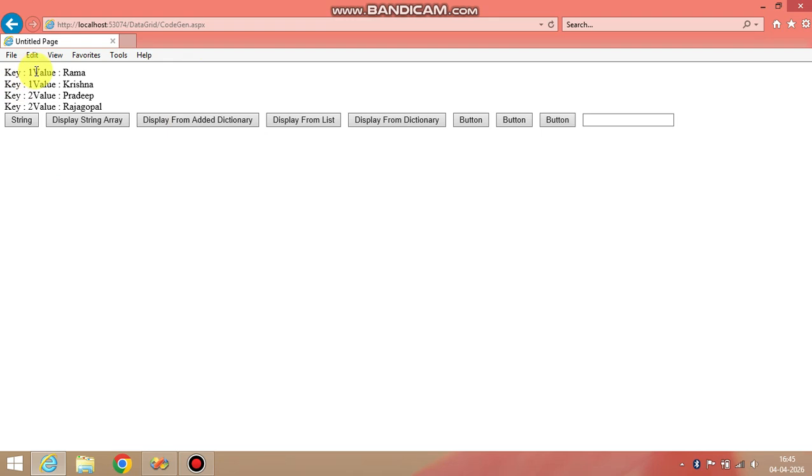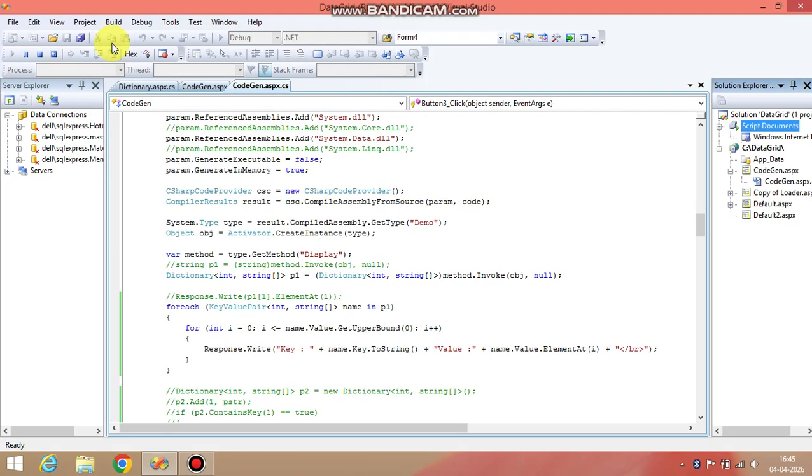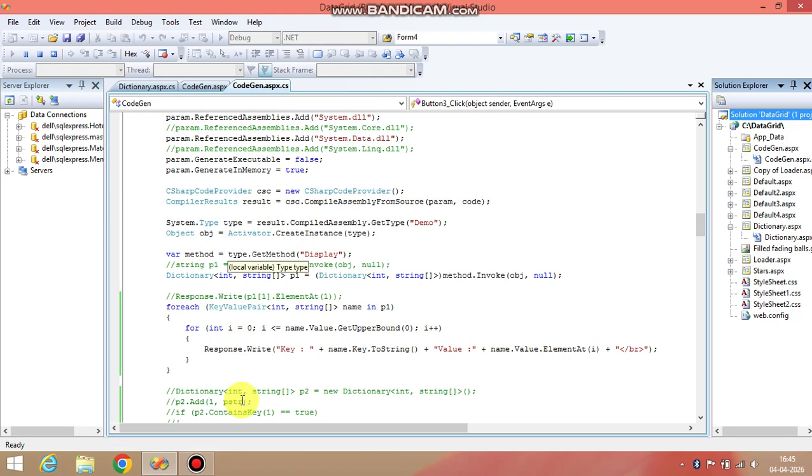That is, key 1 first value is Rama, key 1 second value is Krishna, key 2 first value is Pradeep, and key 2 second value is Rajagopal. These four values I had stored in the dictionary, and they are displayed using the key and value pair. This is how you can display dictionary values using dynamic strings using C# code provider.